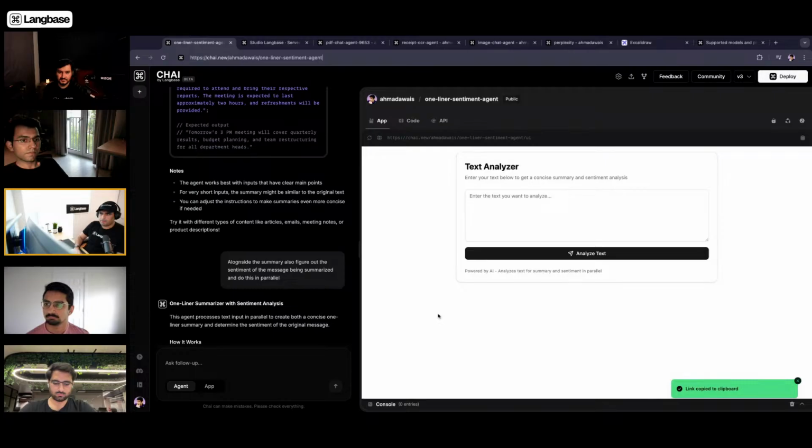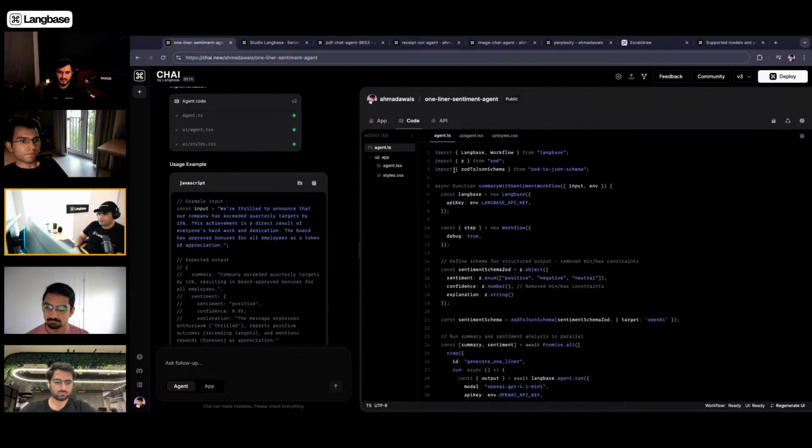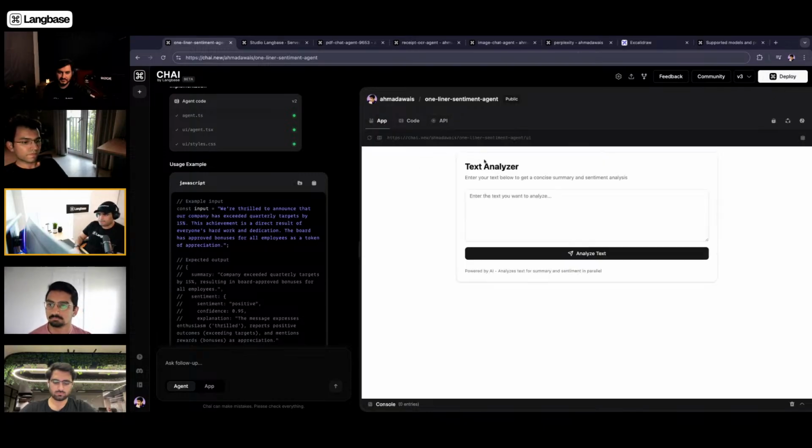If I were to give this link to somebody who's not even logged in, they will be able to come in and see all of the text logs, all of the code that this agent has generated. They will not be able to see the API, but they will be able to see the UI, right?